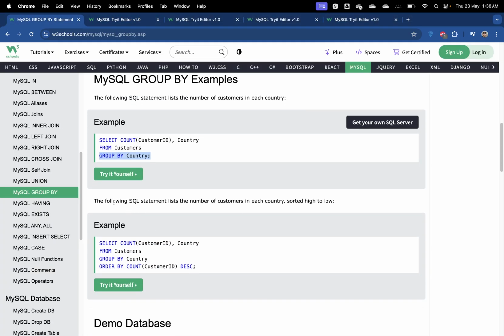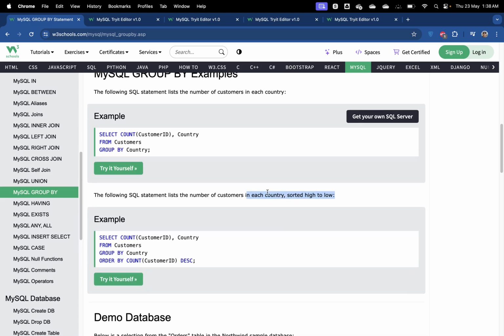The example: the following SQL statement lists the number of customers in each country, sorted high to low. So now we can use order by as well. Same code, but this time we say order by count of customer ID in descending order. This is something we haven't used before. Order by, we talked about it. This is a sorting mechanism, but we are going to say order by this count value.